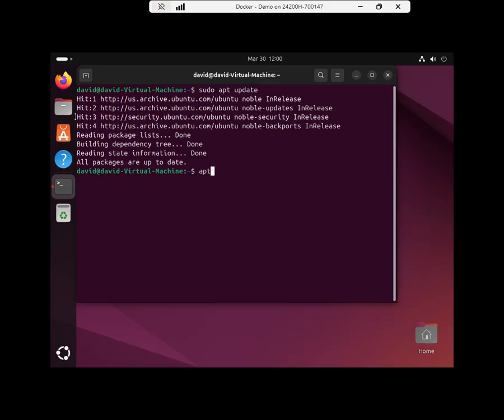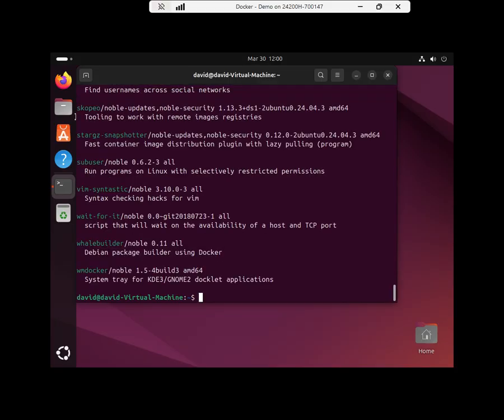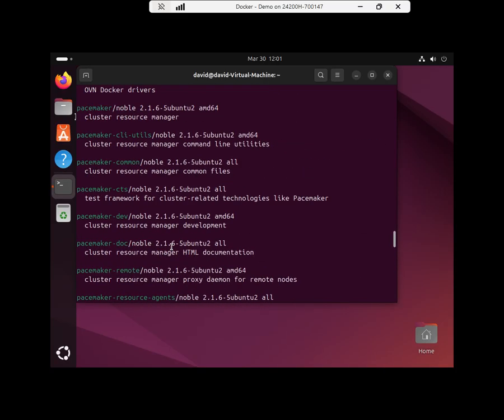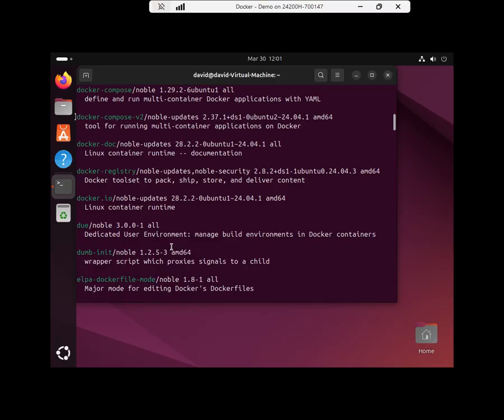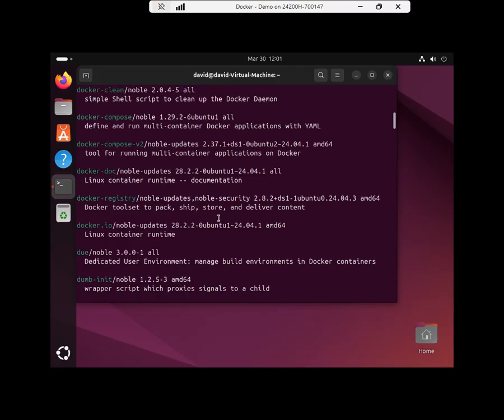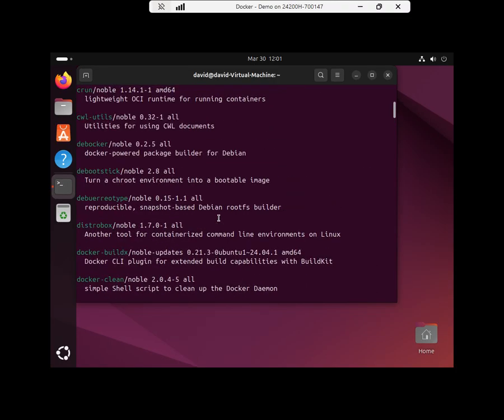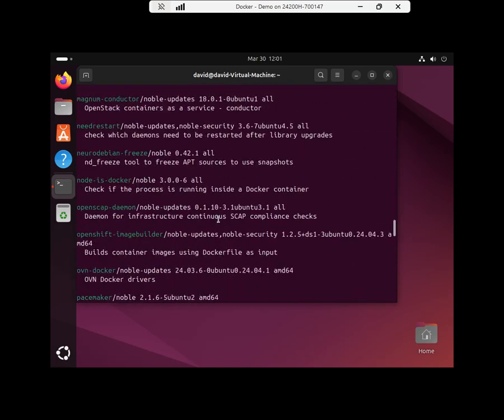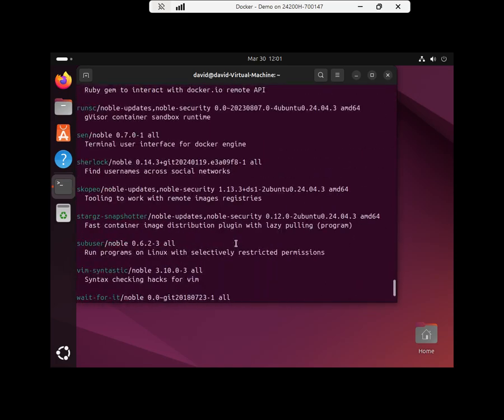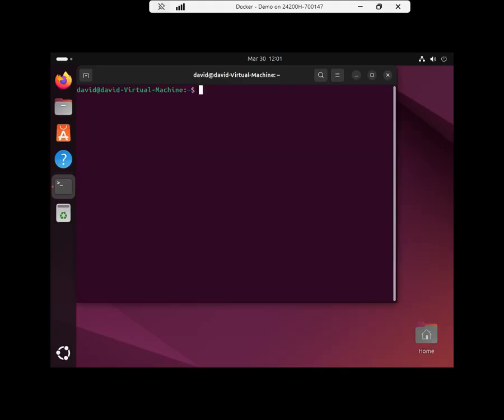So if I do an apt search docker, it's going to find a bunch of stuff, but not necessarily what I am looking for. Hey, we did find some stuff that's for Docker. What I want to do, though, is point it to the Docker repository, which is going to give me the most current Docker software. Now, to do that, I need to add a new repository.